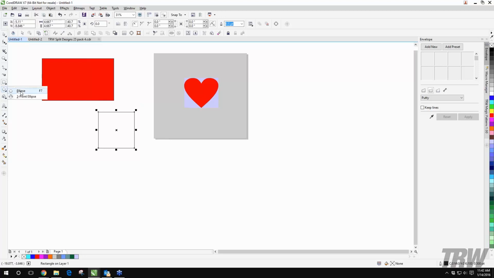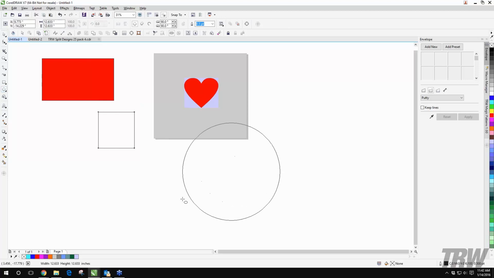All right, and the same is working with the circle. If I hold control, it's going to do a perfect circle. If I don't, you can make ovals, egg shapes, whatever you like.